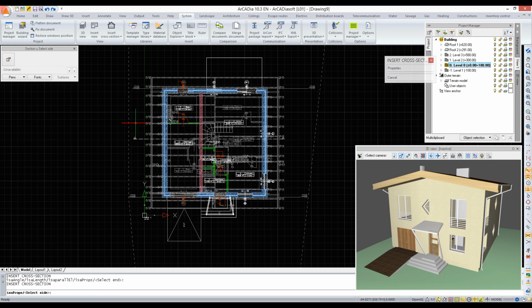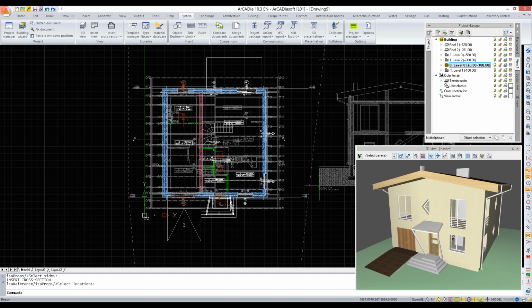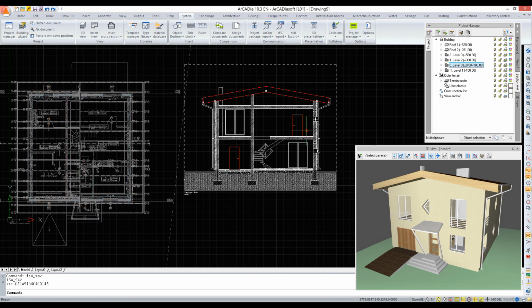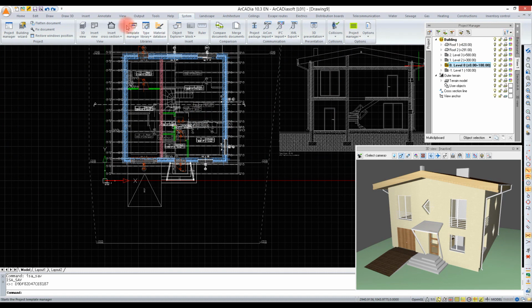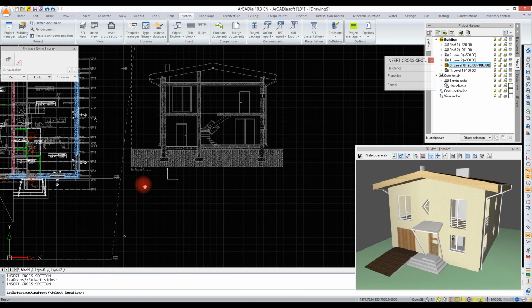With 2 points, we indicate the cut line. Next, the direction in which the cross-section will be done, and to finish, the place to. The cross-section is by default inactive. In order to move onto it, it is enough to change the tab in the Project Manager to Cross-section. We introduce the elevations in the same way, but we indicate the cutting line in front of the building.